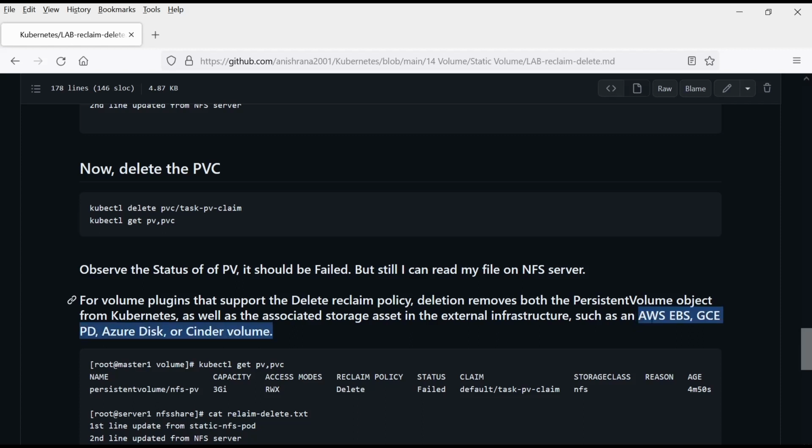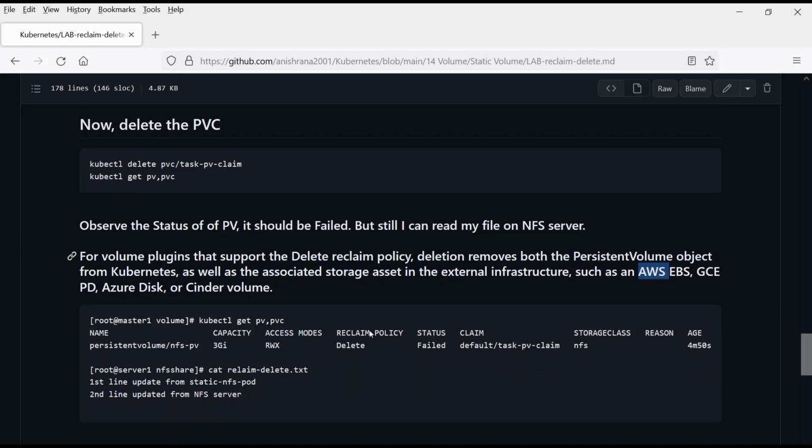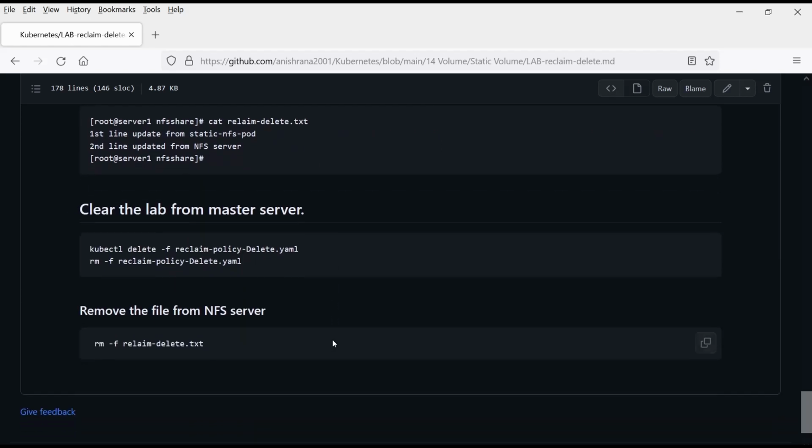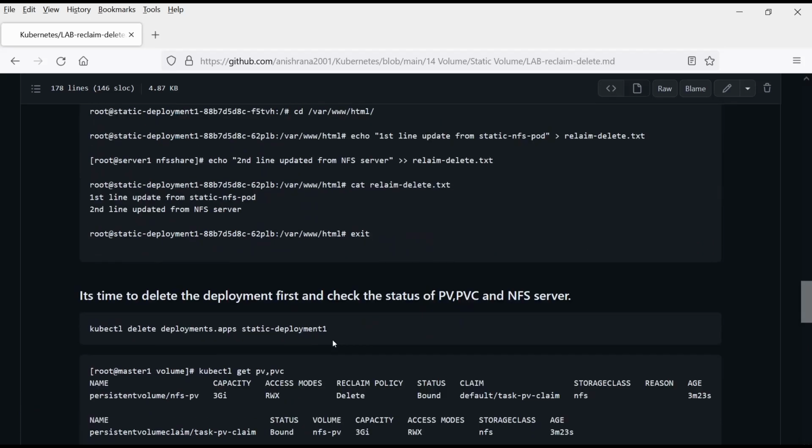So if we use these PVs for external infrastructure and use the delete option, it will delete all the content from the storage server. But here we are using NFS, so it is not deleting anything. Let me show you. kubectl get PV and PVC. I can see only the PV, but I can still see the file on the NFS server. So this delete option is not working with NFS. I'm not going to perform this lab. Maybe if you want, you can perform this lab at your side.